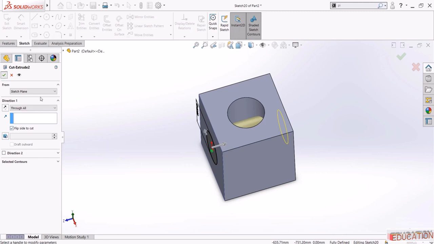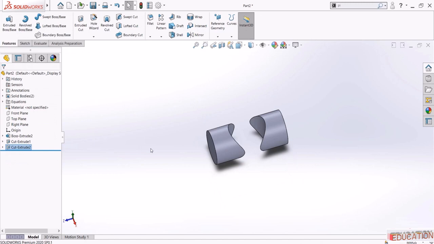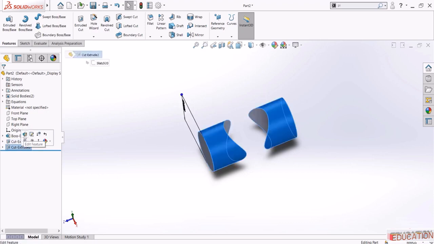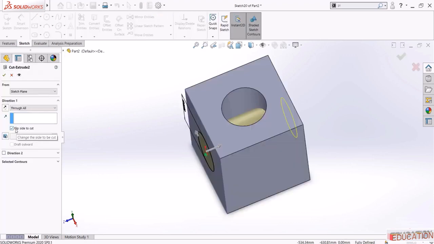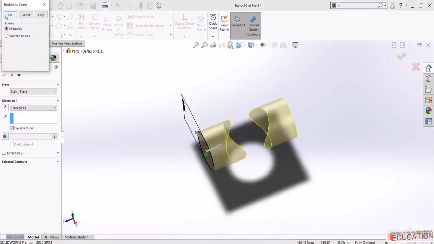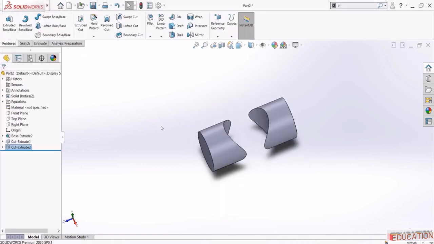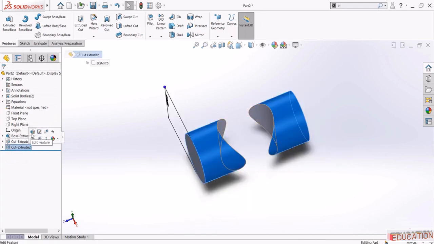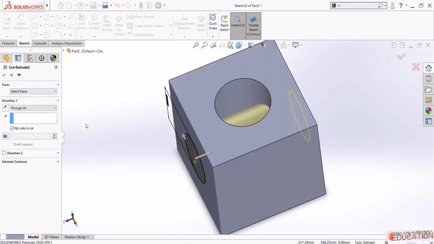If you select this option, then hit OK, then hit OK once again, and notice how this geometry should be the one we wanted to remove. By activating this option, which is flip side to cut, it does the opposite, which means it keeps what we should remove. Most of the options inside Extrude Cut are the same as Extruded Boss, like the controls, direction 2, and the draft. And here you can navigate between these options to select the starting point of your operation.